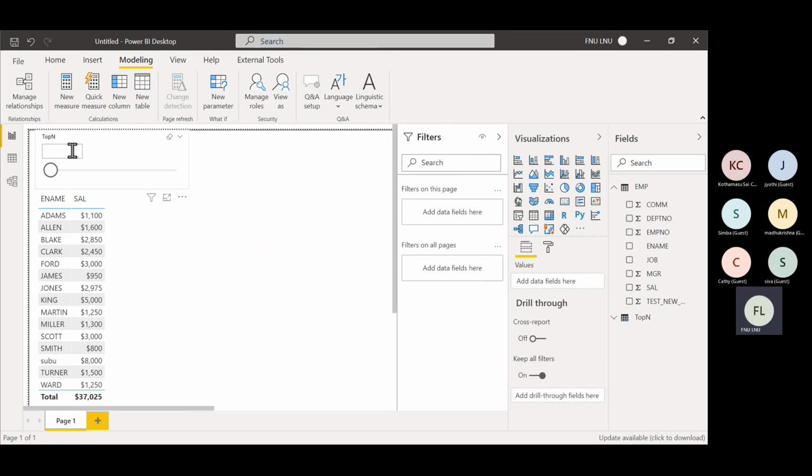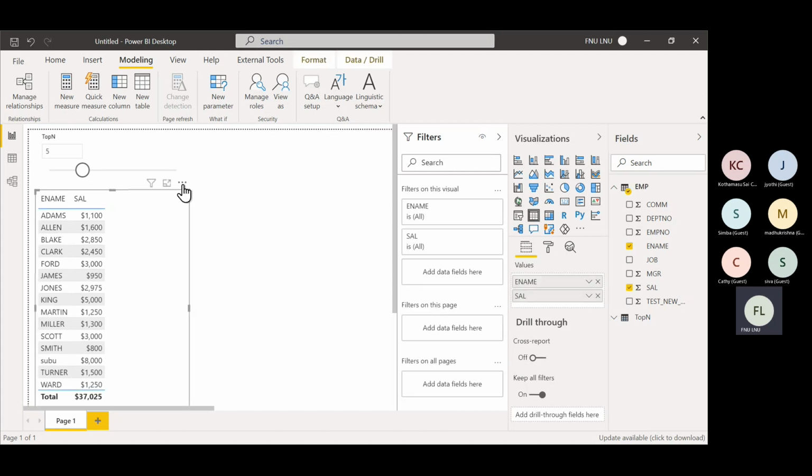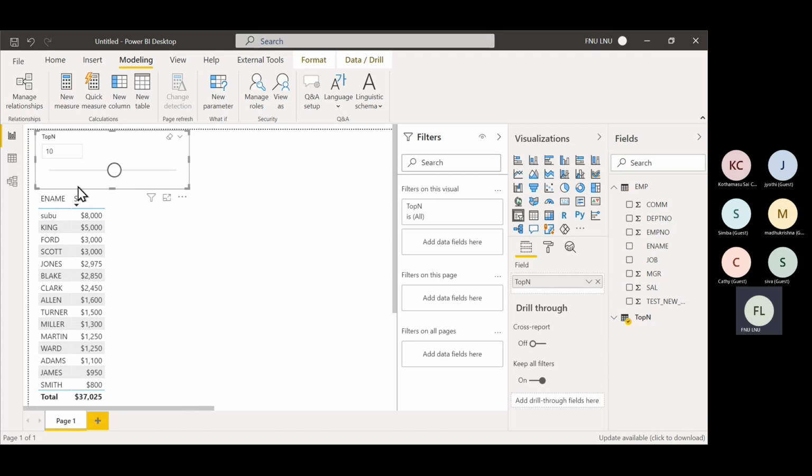Right. Now if you type here, let's say 5, is it impacting? No. For better understanding, I'll make this in descending order of salary. Now we got 8,000, 5,000, something like this. Whatever I select here, is it impacting? No, not at all impacting. And are you able to select 2, 3, those values?